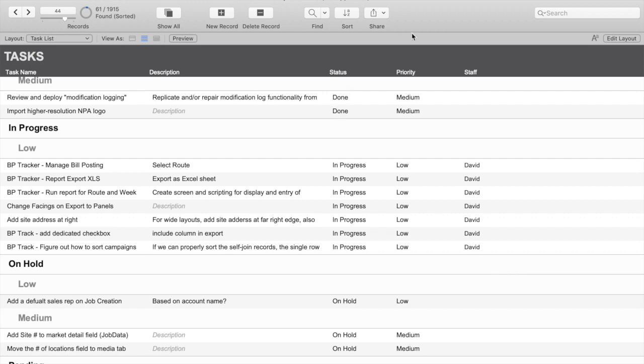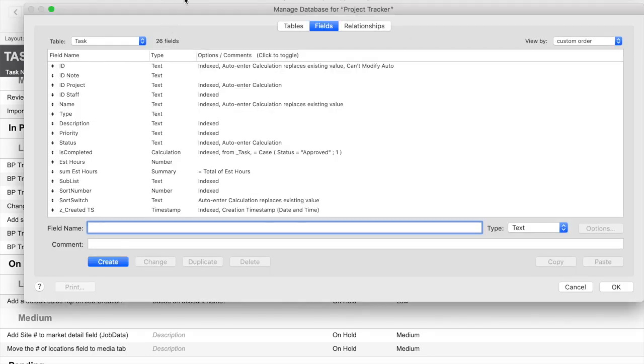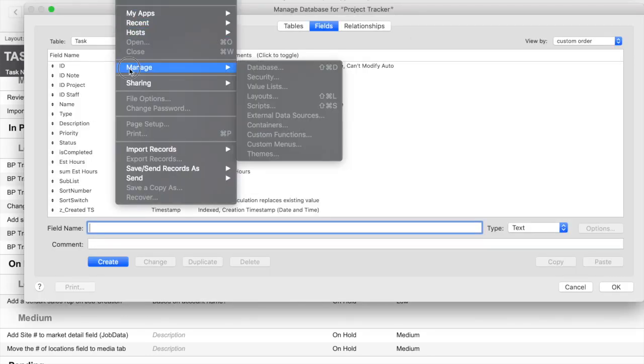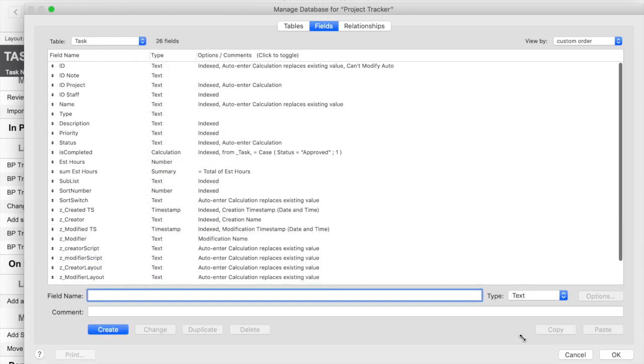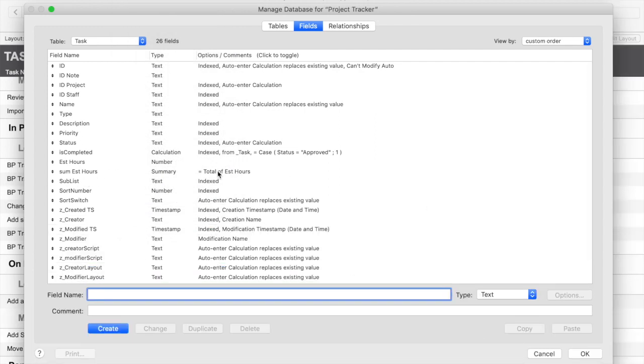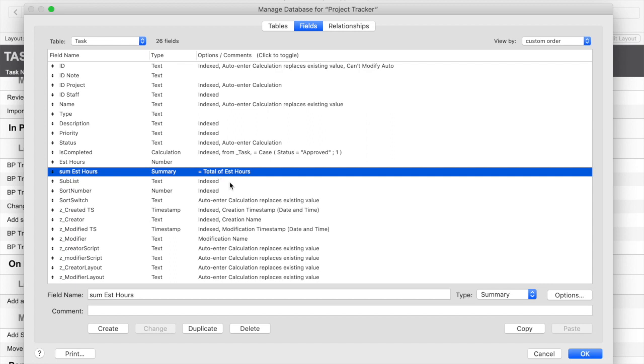The one last part that you might want to know about for some summaries is how to actually summarize data in one of these parts. So for that, we would go to our managed database, which is in here. And we'll look at the fields for here. And let's see if there's actually a... Here, so a sum of the total estimated hours. This is a summary field.